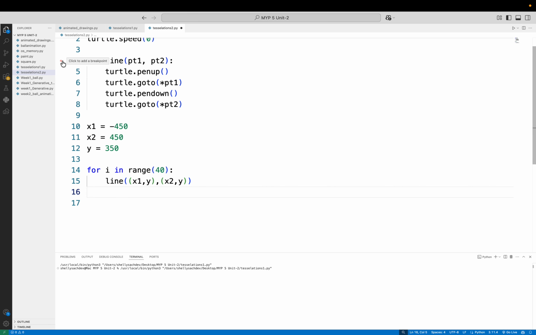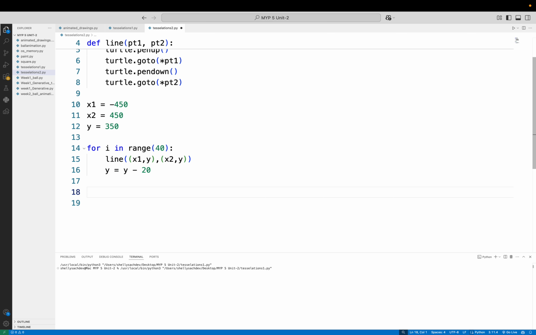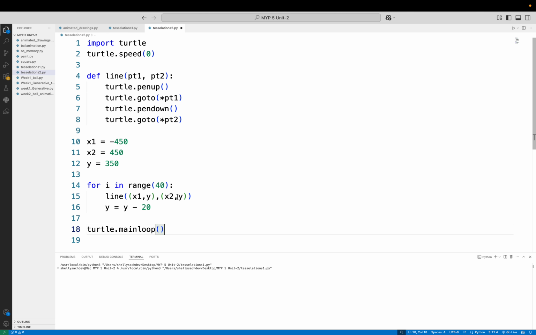Okay, so it will sketch the first line from top left to top right, and then I need to move down to sketch the second line, and then keep moving down to sketch the third and the fourth, up to 40 lines. So every time I move down, I will make the y axis y minus 20. It moves 20 steps down, and then it sketches the line. I will also use turtle.mainloop() at the end, because, as we saw last time, this keeps your screen alive and doesn't kill the screen. So let me run this code for you and see what happens.